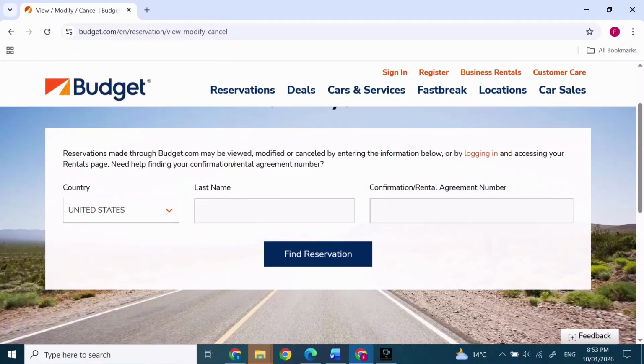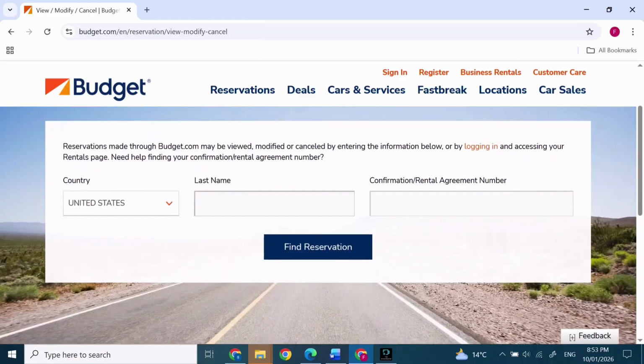Here, simply select your country, last name, and enter your confirmation number. After that, click on Find Reservation. Here, you'll find all the options for your reservation.